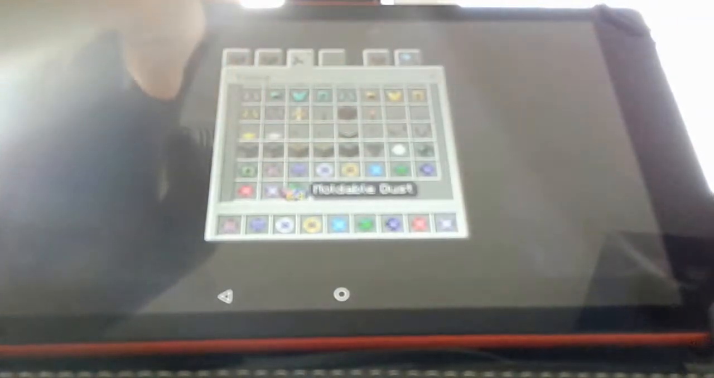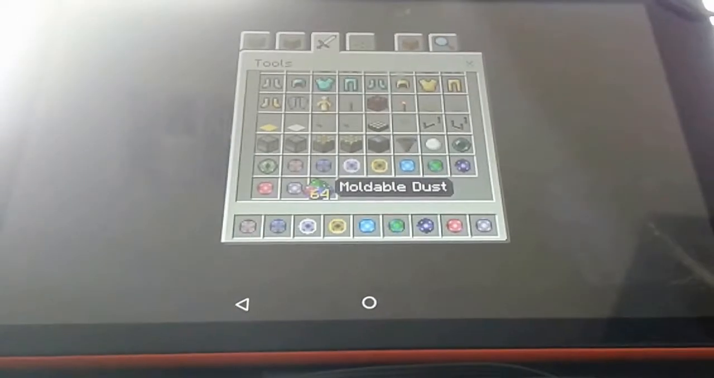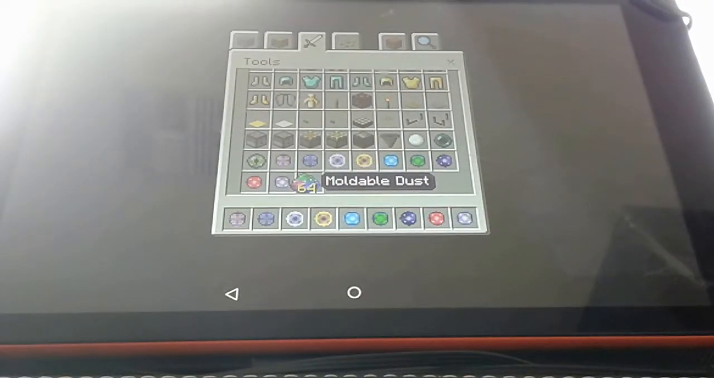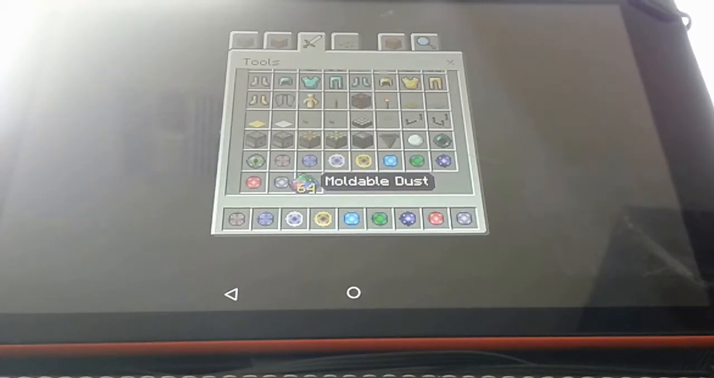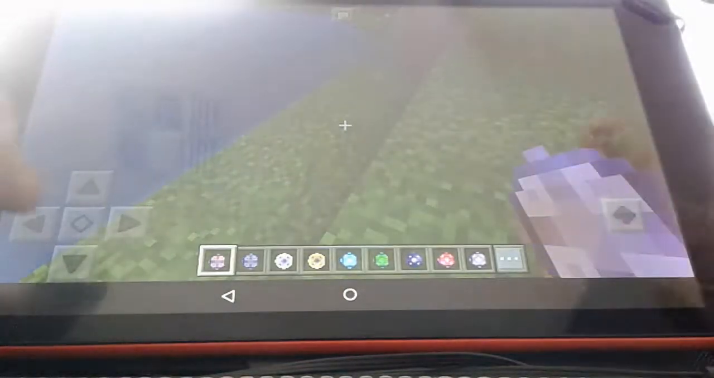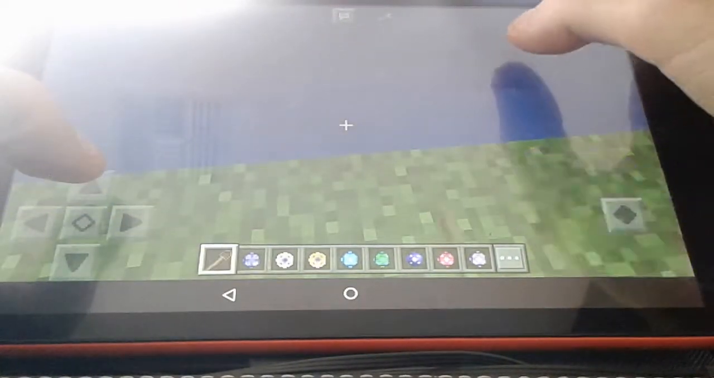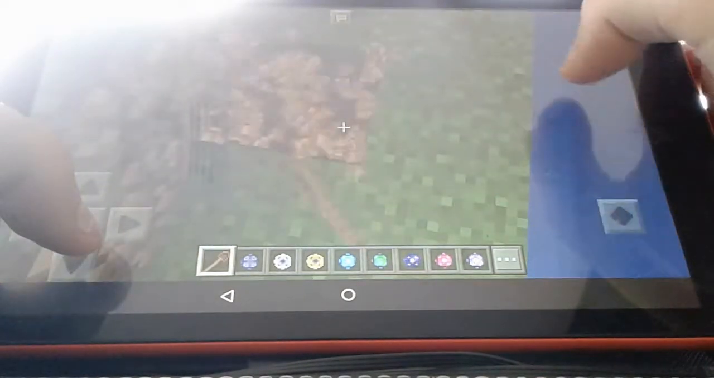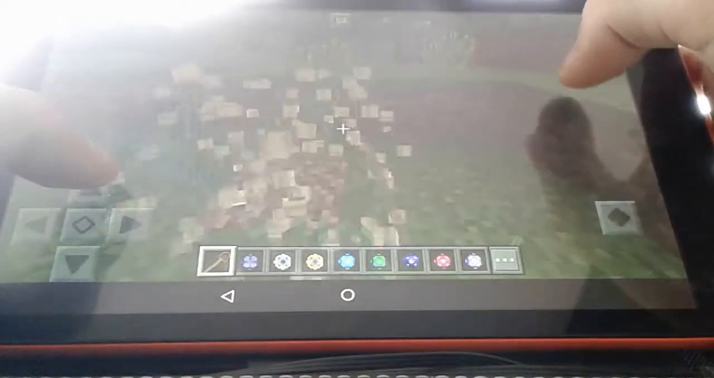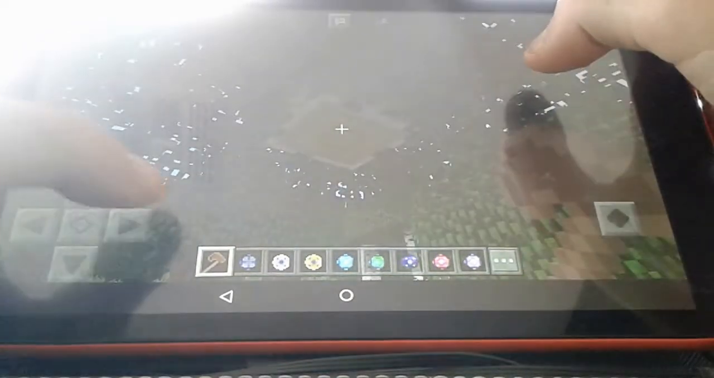This is moldable dust, as you can see, which you can use to craft, I believe, the selected item. So what you want to do is, if you're digging with a wood one, actually it doesn't work on digging, it turns into a shovel. If you're chopping up wood, it turns into an axe. There you go.